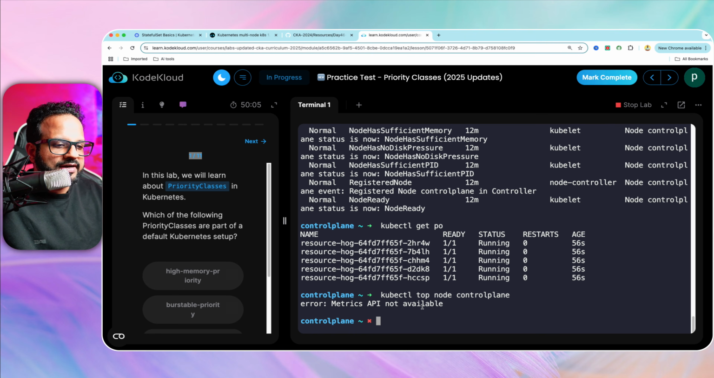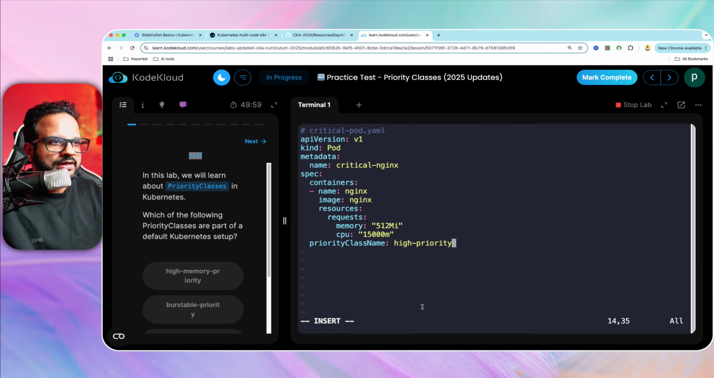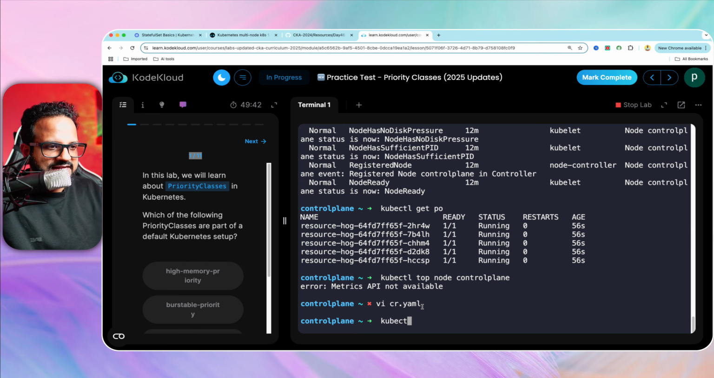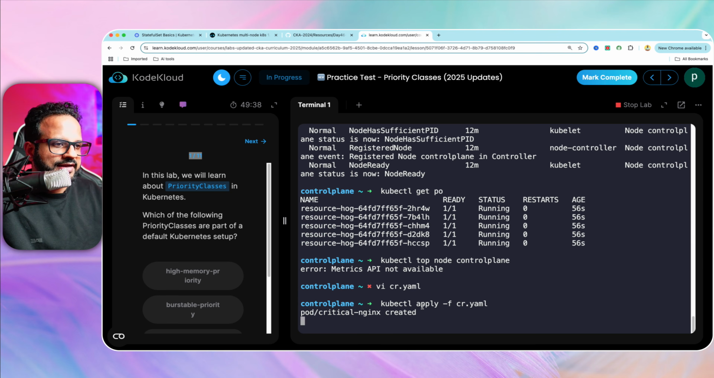So now what we can do is create a critical pod. Let's call it cr.yaml, and let's use the priority class as high priority. Memory, you can use anything, and let's use 15,000m of CPU, that means 15 CPUs, so that it should kick the existing low priority pods. So let's do that. Save, kubectl apply -f cr.yaml.